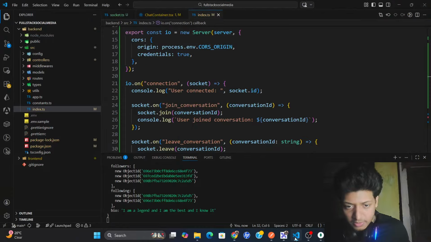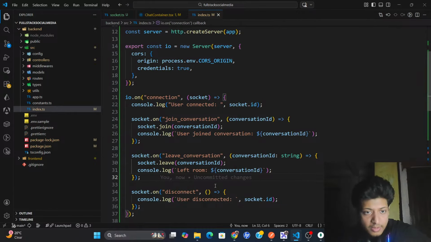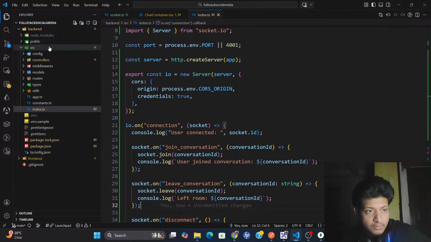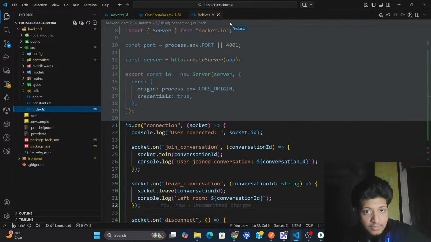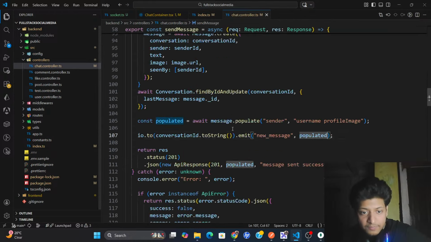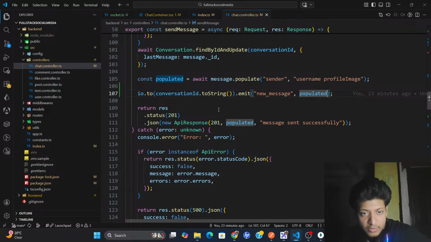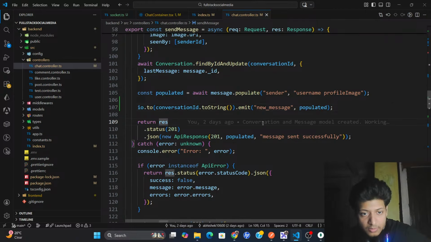Okay, this is not working here. Why is this not working? Leave conversation. Chat container. Disconnect. Chat socket. Backend src index. This is my index.ts. Then controllers, chat controller, in send message. Basically, I'm using io.to emit. I'm doing this: io.to toString emit, new message populated.